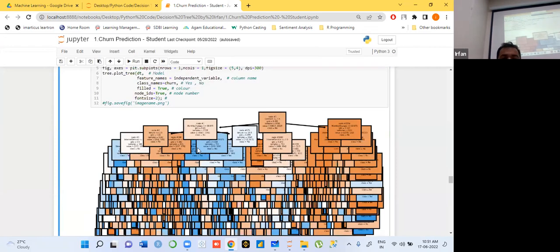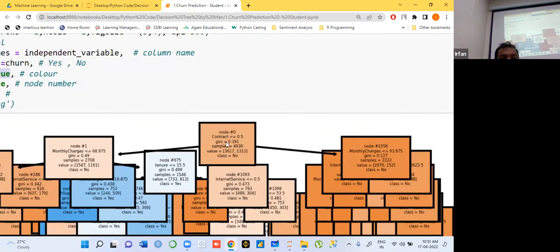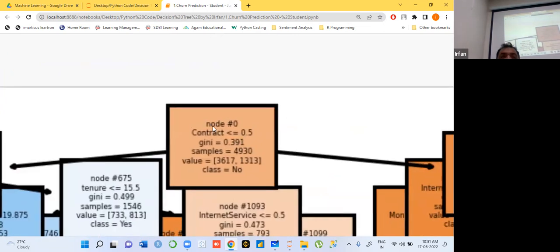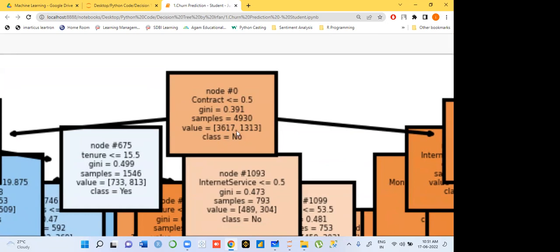Can I say we have colors and all, guys? Yes. Okay. Filled color is there. Node number: if node number is 0, can I call it the root node? First variable uses contract. Can you say Gini value? How many samples we have? 4930. So total number of data in train is 4930. Out of 4930, how many No we have? 3617. How many Yes we have? 1313. Which is majority? No. So class is No. That's the point.